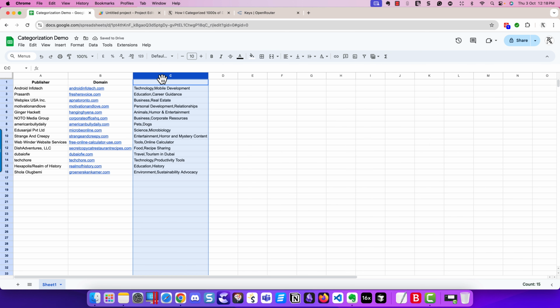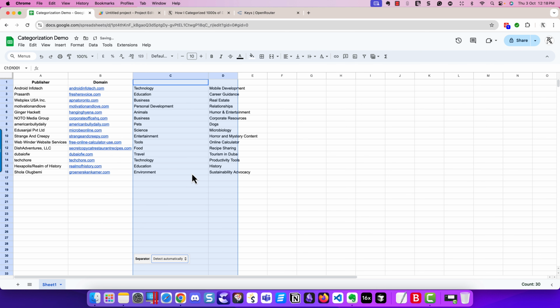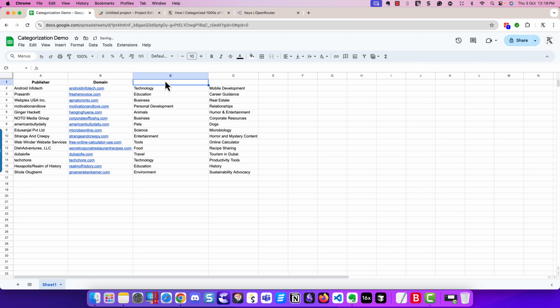Now you can highlight this column and click on data and then click on split text to columns. Then you will have a category column separately and you will see a niche column separately. Then you can manually type or add whatever headers you need. Probably I'll add category here and then I'll add niche here. And whatever formatting you need, you can do so. So that's how I've categorized all those 23,000 domains.